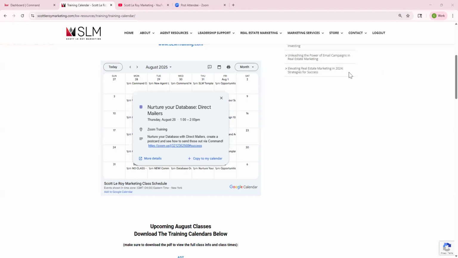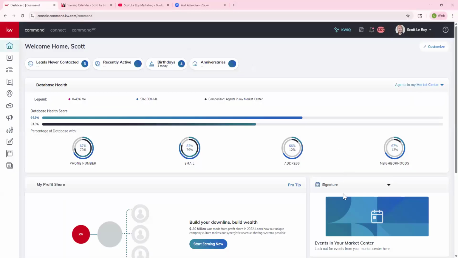Without further ado, the first thing we want to do, of course, is access our Command account. So if you are not familiar, Command can be accessed by going to agent.kw.com. I'll drop that link in the chat for you guys as well.